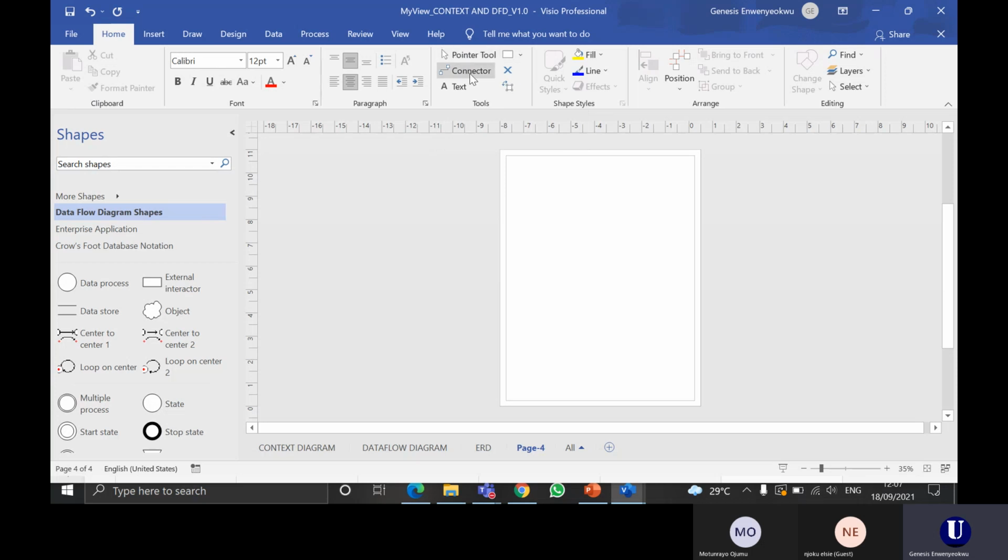And if you want, let me show you for instance. You see the way my mouse pointer is, the shape of my mouse pointer. There's like an arrow, a curved arrow underneath. With it, I can draw a connector. I can draw as many connectors as I want.